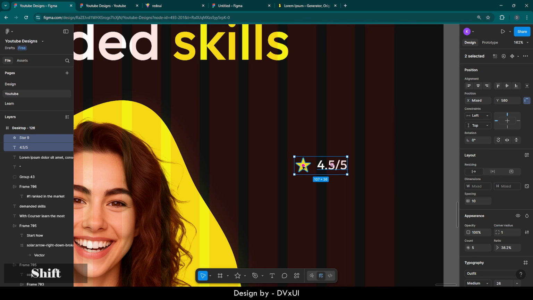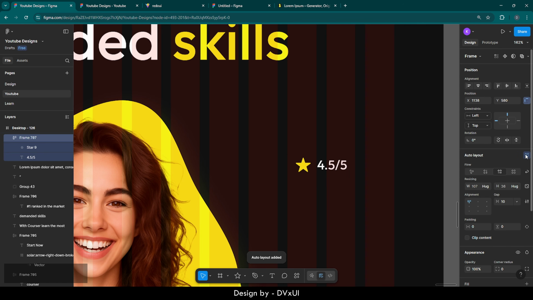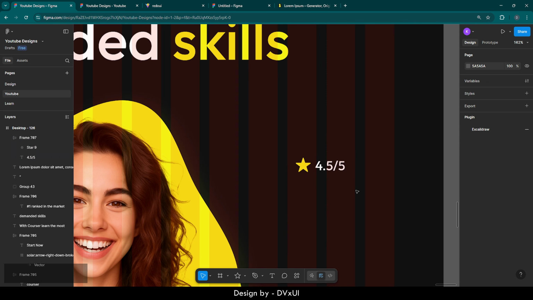Now I will select both of these. Put them in auto layout. The gap between them is 10. I want to reduce down it to 6. Put them in the middle. Make sure they are in the middle. Yeah, they are in the middle now. So this can be used to align the elements. So this is the top part and this is the bottom part.